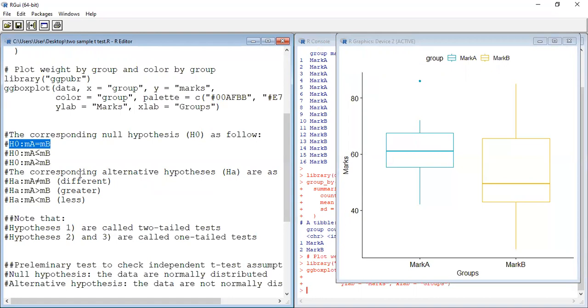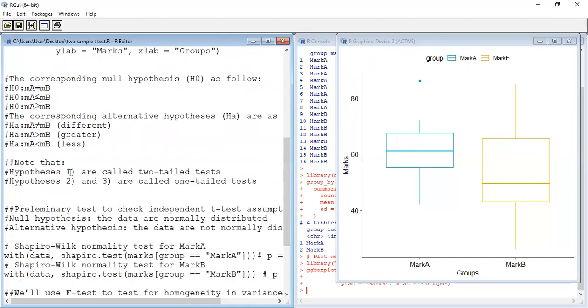Now, to construct a clearer picture and know whether mark A is higher than mark B, we define the hypothesis even more by using the less than and greater than symbols. So look at hypothesis 2. This is testing whether mean A is greater than mean B. Then another one is testing whether mean A is less than mean B.